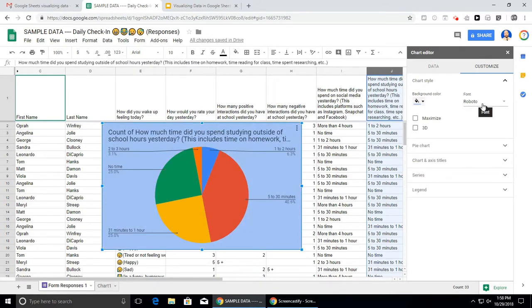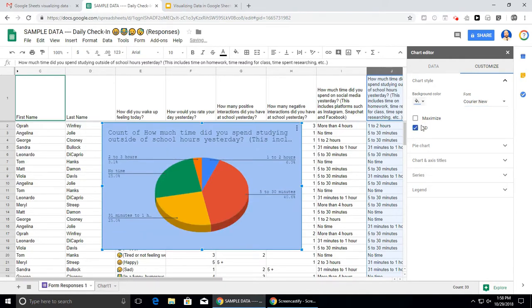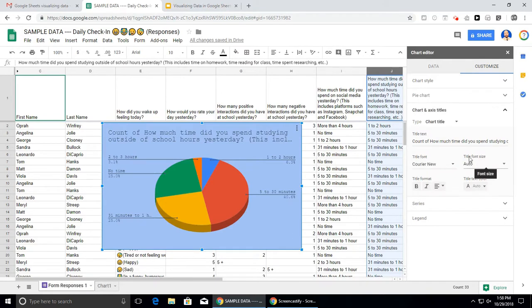We can change the font. Okay, so we did Courier New there. We can make the chart 3D. There's a lot of different things that you can do with this. You can change the chart and axis titles. Right now the title is count of how much time did you spend studying outside of school yesterday. So we could get rid of count of because it's kind of obvious that that's what the chart's doing. And now that information went away there.